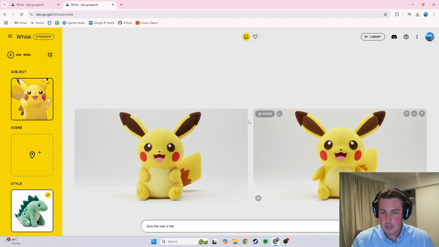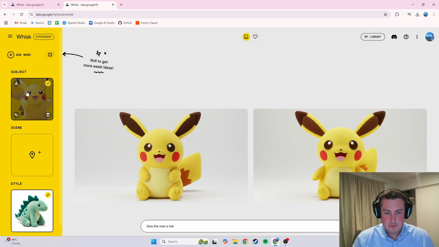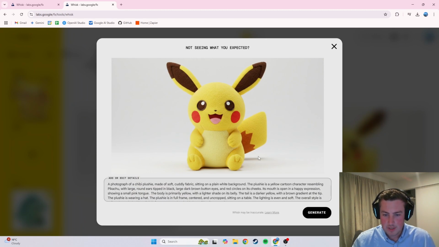Just loading, and there we go. It is really quick. As you can see there, it's now got a Pikachu, it's taken that image and it's actually got the textures on there from this image in that plushie format. So if we look in here again, makes it plushie, cuddly fabric, plain white background, all that cool information. Really cool for image generation, really cool for mixing things up and products and all that kind of thing.